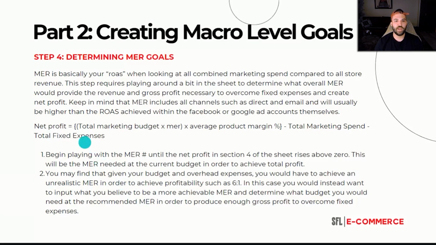So your net profit calculation is going to come down to total marketing budget times your marketing efficiency rating times average product margin, minus total marketing spend, minus total fixed expenses. So everything that you're spending on marketing times the rate at which that's returning to you. Let's say you're spending $100 a month on marketing, you're getting an MER of 2, that's 200, times your average product margin. Let's say it's 50%. So now you have 100, minus your total marketing spend of $100, minus your total expenses. You can see that you're obviously going to be way in the red in that situation. But that's just to give you an example of how that formula works.